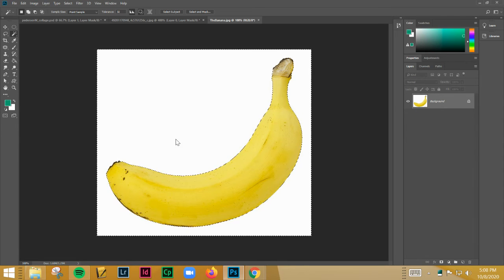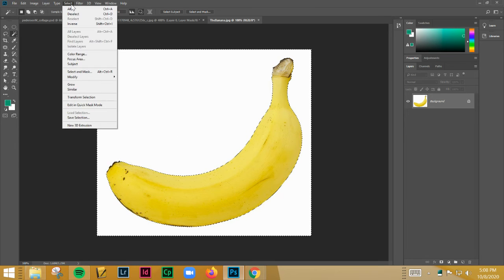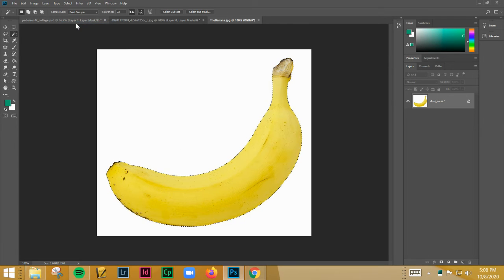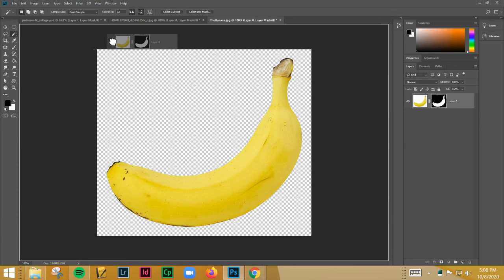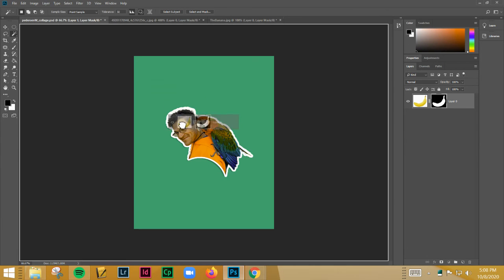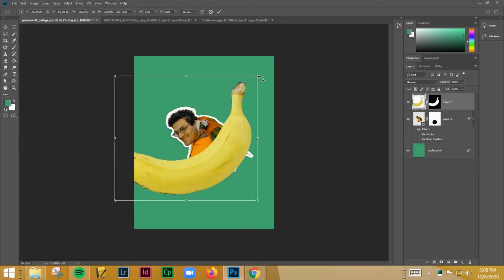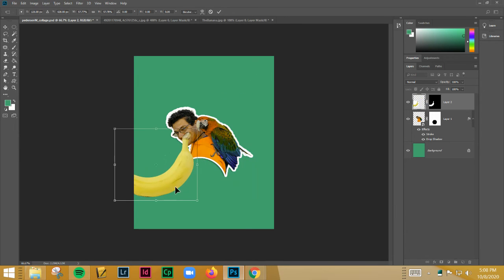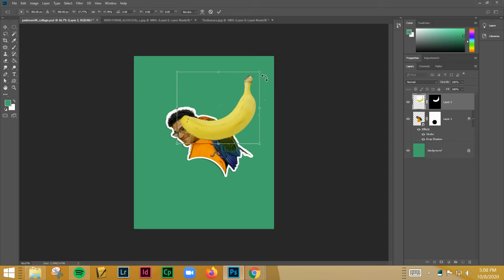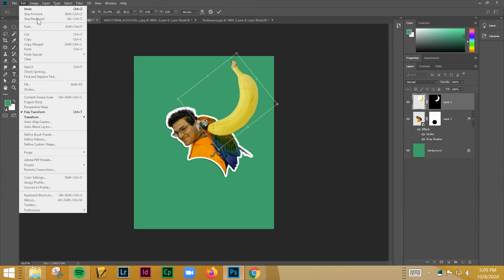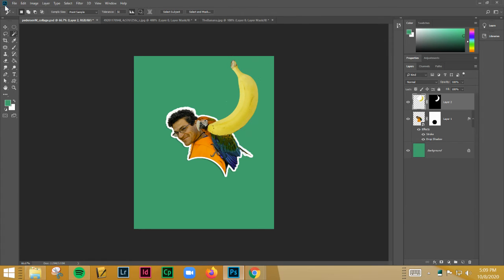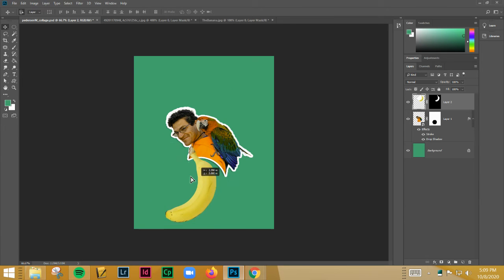So it's something like this. I just use the magic wand to select the white. I'm going to reverse the selection by going to select inverse, and I'm going to hit the mask button. Boom. I'm going to drag that over, drop the banana on there. I'm going to transform it. If you're not using Cameo or the Chromebook, then you can press Control T. If you are, just go to Edit and Free Transform. That's going to allow you to change that.